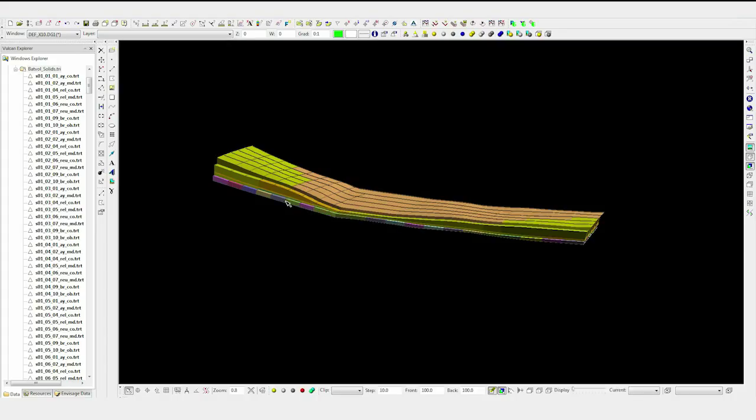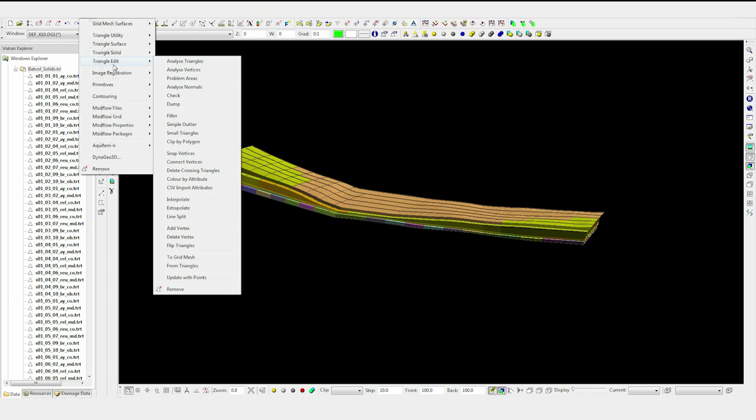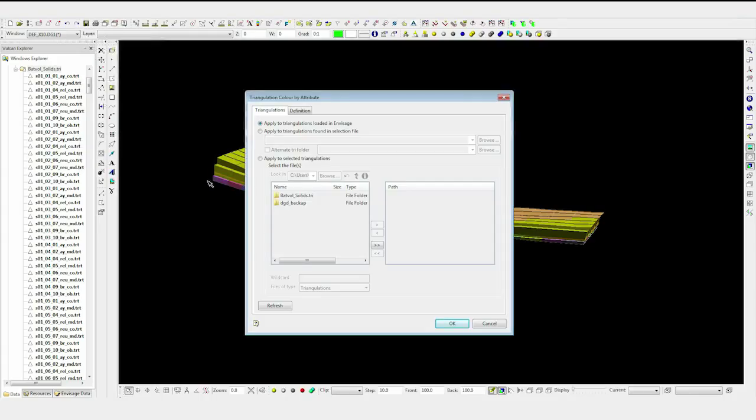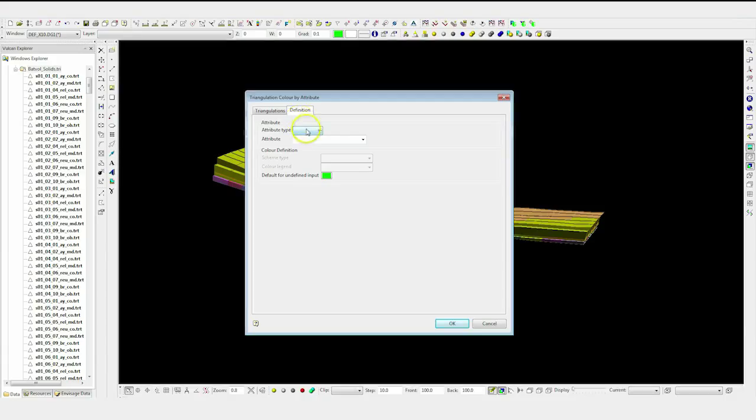If you want to recolor your triangulations using a different color legend, you can do that through Model, Triangle Edit, Color by Attribute. I've already set up a sulfur legend, so I can use that to recolor my triangulations.